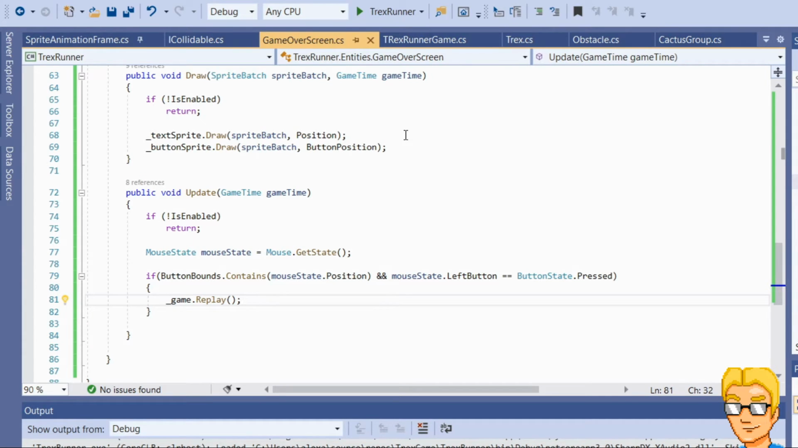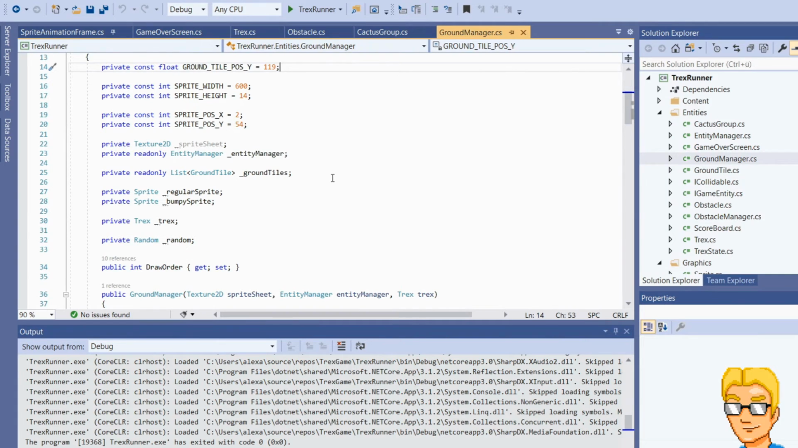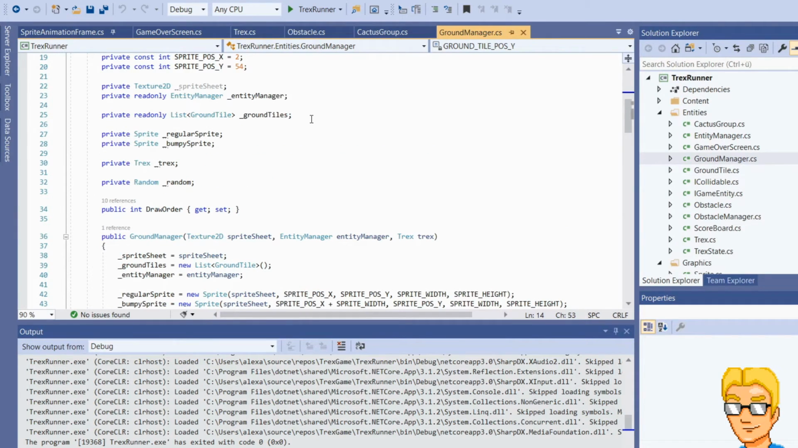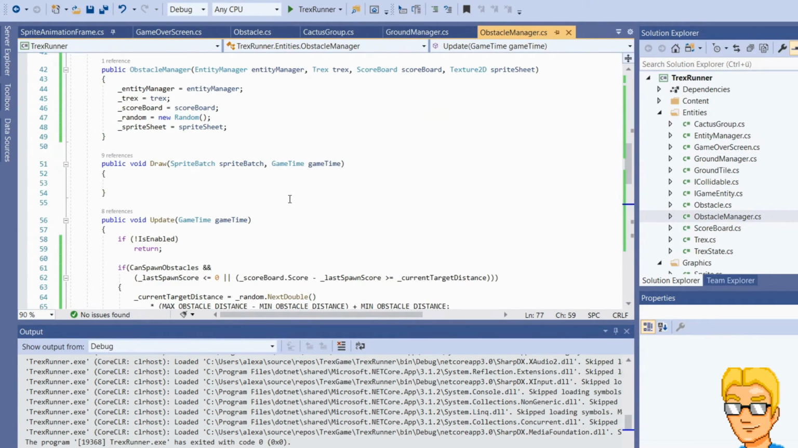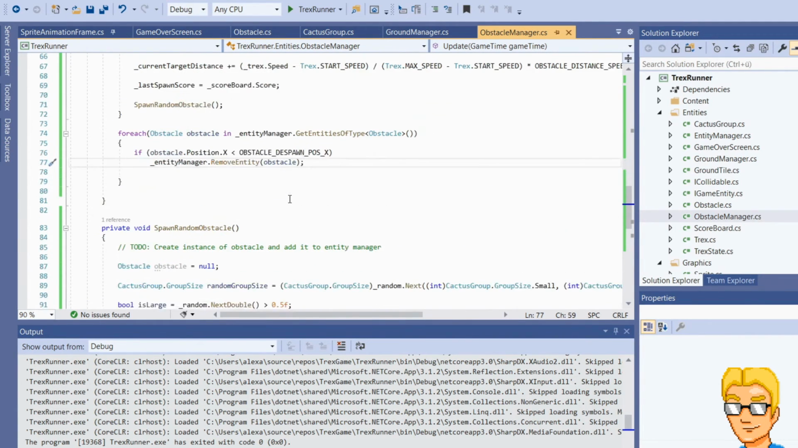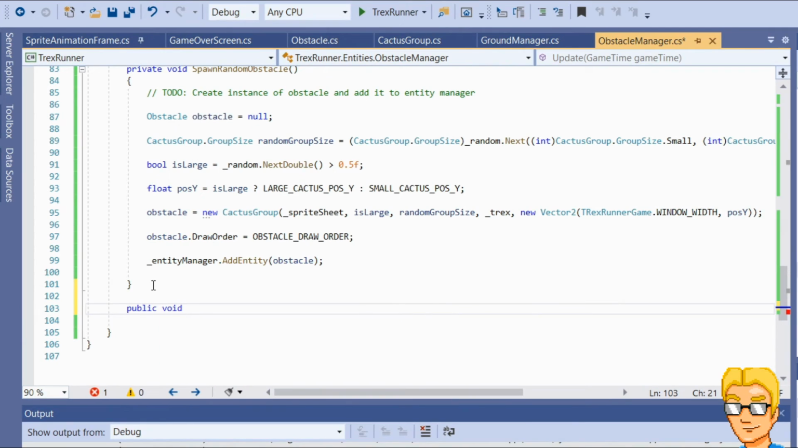I guess that's a responsibility of the obstacle manager, since the obstacle manager is there to manage obstacles. Oh, that's the ground manager. Obstacle manager. Let's go all the way down here, and within the obstacle manager, create a new method that doesn't return anything, and let us call it remove all obstacles.